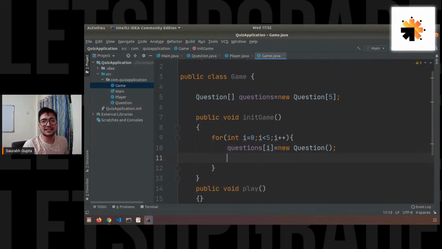Now I know my object has been created, but my object has all the empty variables in it. Which object name should I change? This questions. This is the perfect naming convention, right? This is an array, so questions is the plural form. That's how you have to deal with it. Questions is an array of questions because it is going to have multiple questions. That's why it is questions.